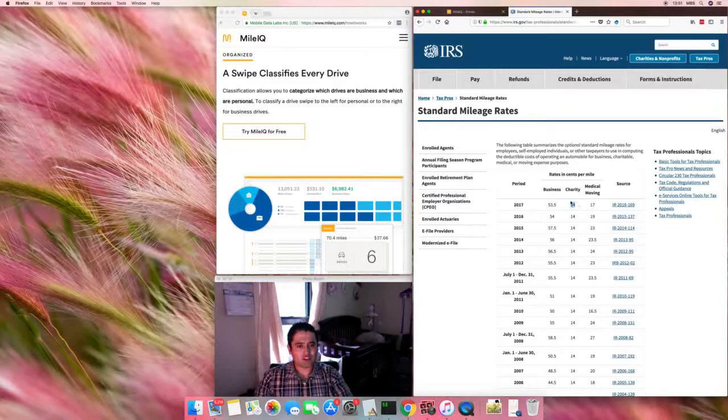And charity, if they're charity miles, so let's say you go work at the soup kitchen to help the needy, it is 14 cents. And of course, if it's medical or moving, it's 17 cents for this year. And if you want to do amended taxes for 2016, 2015, you can do up to the last 3 years.